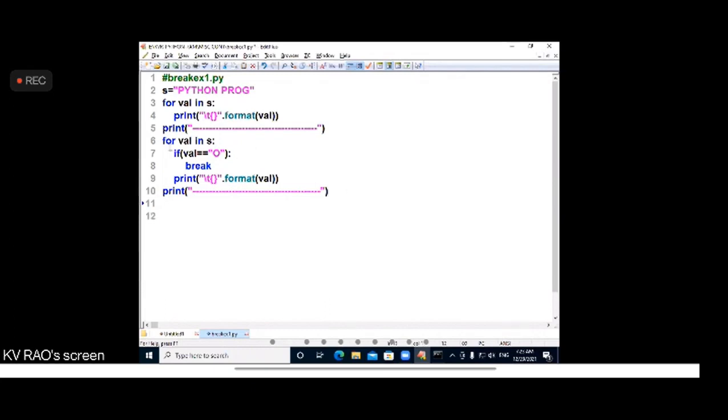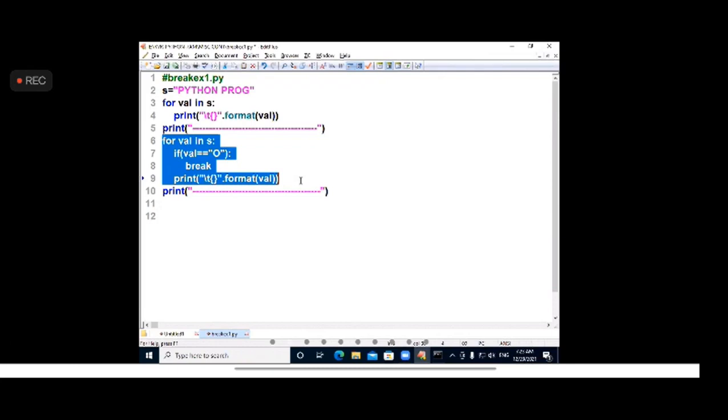Sir, for loop else is also there, like that. For else also will be there. Will else execute or not? Whenever I write else statement there, will it execute or not?